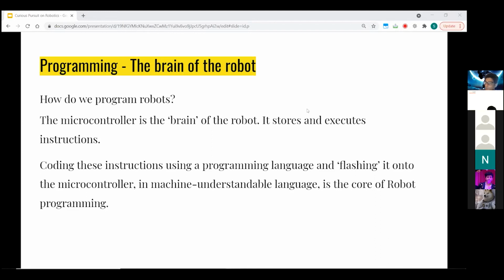We code these instructions in a programming language and flash the microcontroller in machine understandable language. The programming language is designed for humans to understand, and machine understandable language is all zeros and ones. Humans cannot read it, right? But the machine can read it in binary. This is basically how we program robots. The key is that this instruction set has to be translated to a language understood by the microcontroller, whether it's Arduino, AVR, or Raspberry Pi. You have to translate this for the robot.